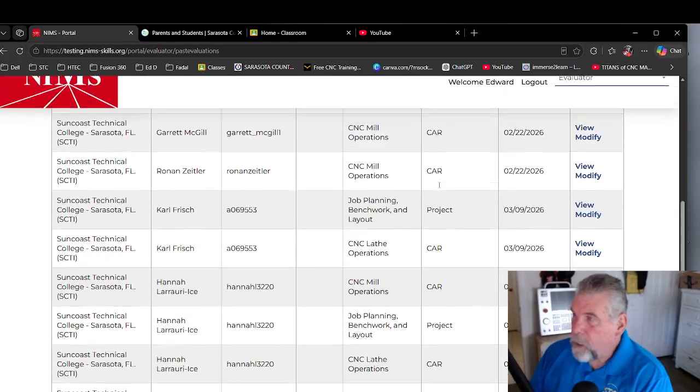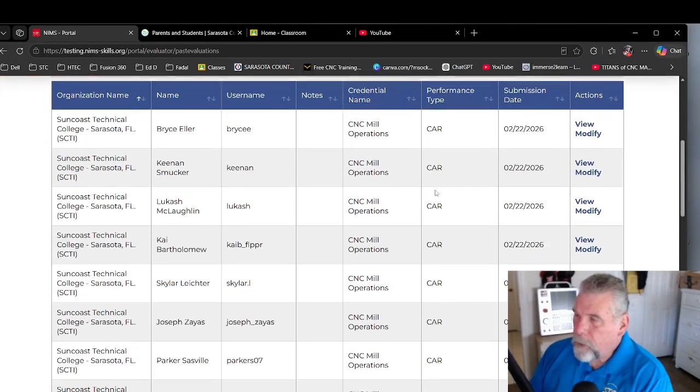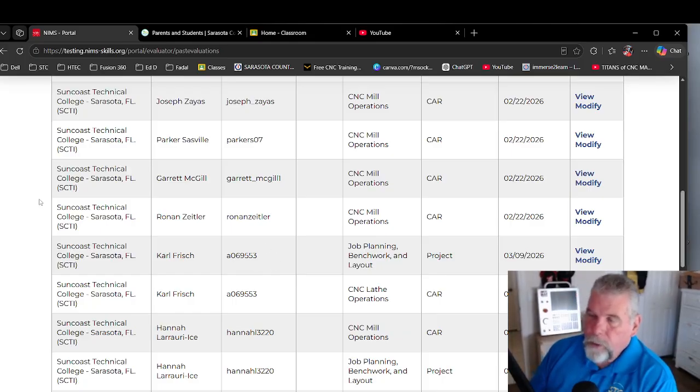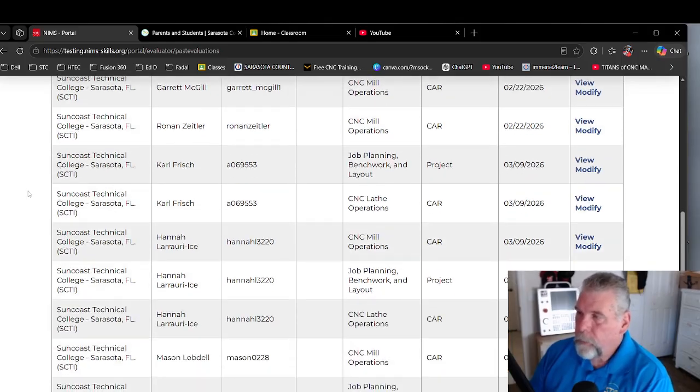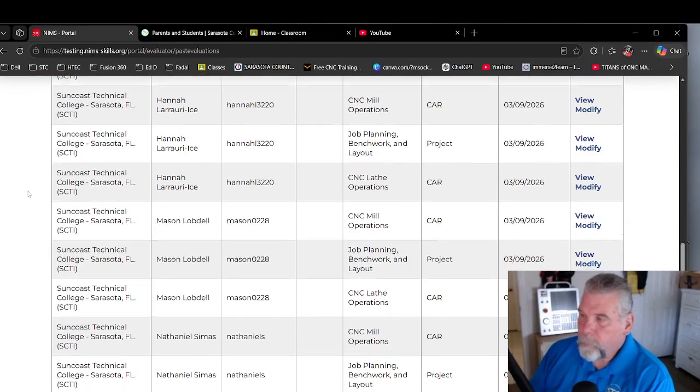Yeah, see, this one says what did we do? We did a performance type. This is called, I forget what they call it. This one was a project right here. Project means you did something, like the layout project and the bench work project, which are in our OCPA and OCBP project list. The bench work is the metal block, and the job planning layout is a steel plate that they do a layout on. And I happen to use a drill press afterwards.